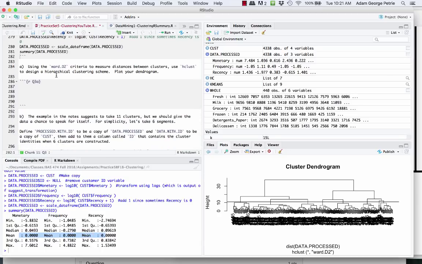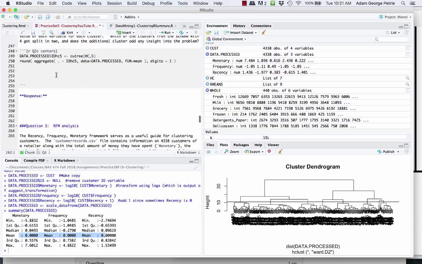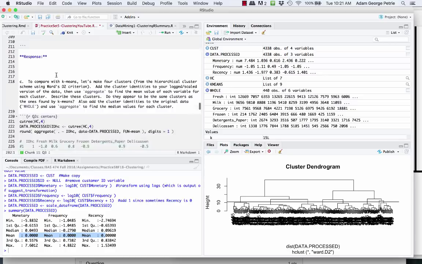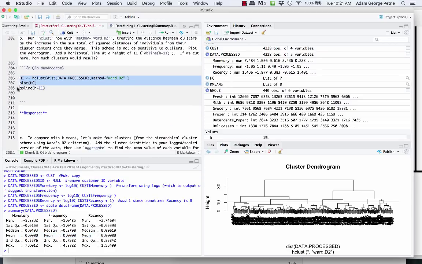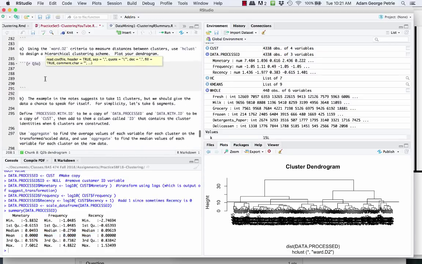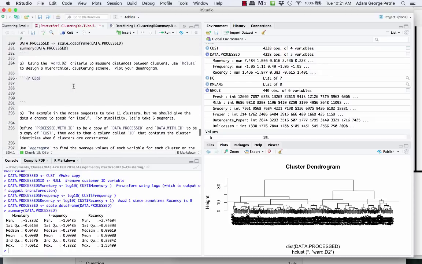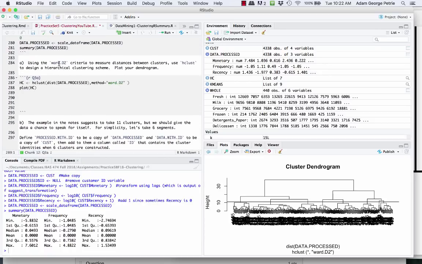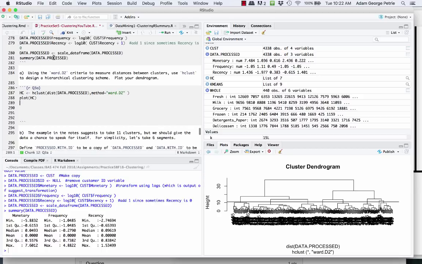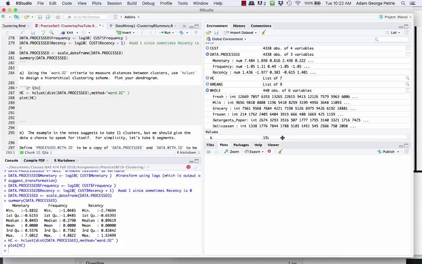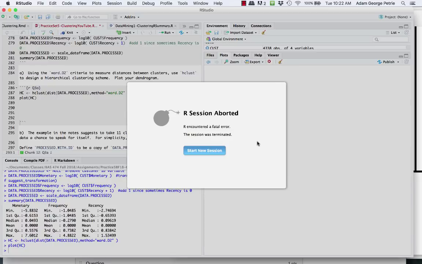We could confirm that it's a standard deviation of 1. And what we're going to do is use the Ward D2 criteria for our hierarchical clustering scheme. We actually did that up here, so I'm going to borrow that code. All right, it's up here where I want it. My data frame is still called data.processed here, so let's take a gander. Here's going to be our dendrogram.